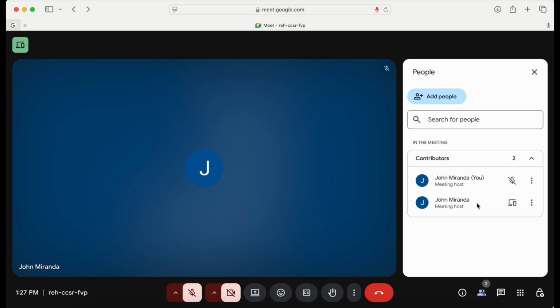You'll see three dots next to their name. Click on those dots. A small menu will pop up with options. Click on Remove from Call and that participant will be immediately disconnected from the meeting.